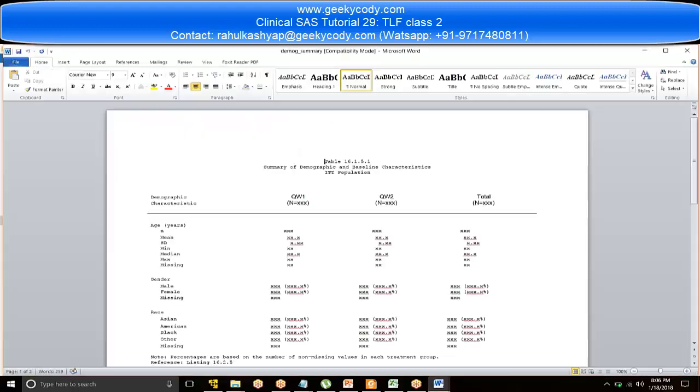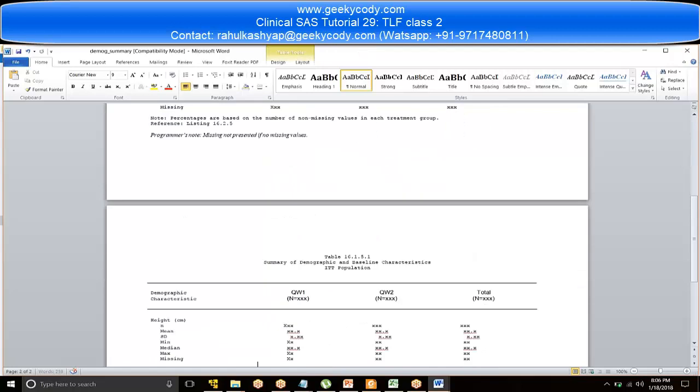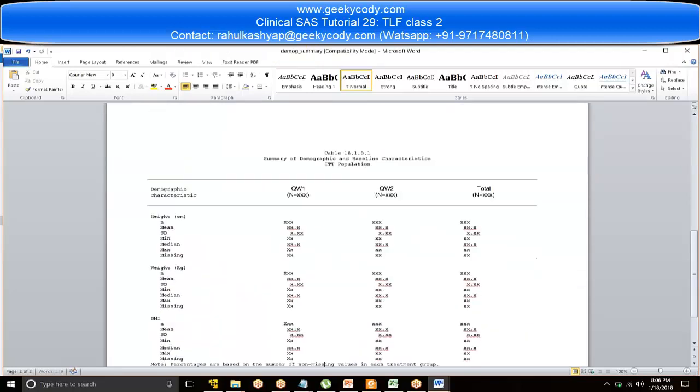Okay, let's see this one now. Now, in this one, when you observe carefully, there is a age is there, gender is there, race is there in one table. In another table, there is a height is there, weight is there, and there is a BMI also is there. Okay. Now you tell me. Now suppose, for example, Devi wants to create this summary table.